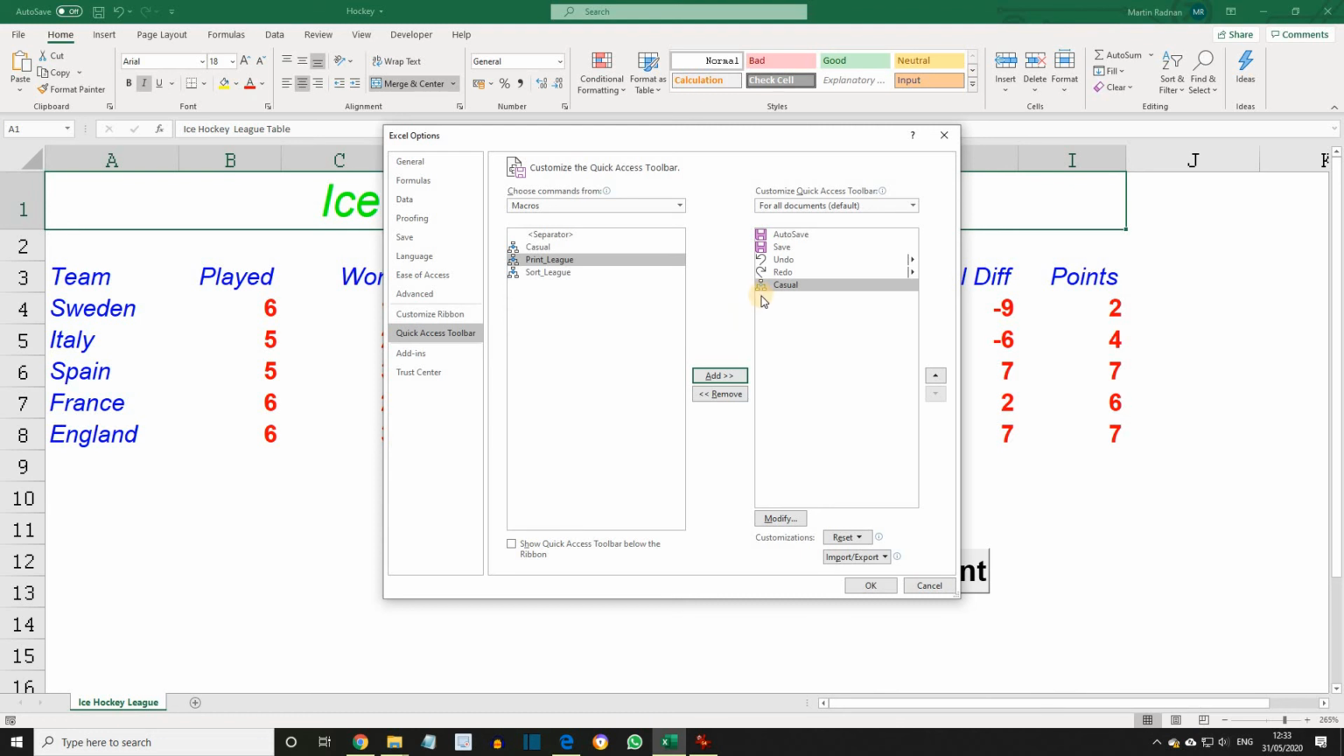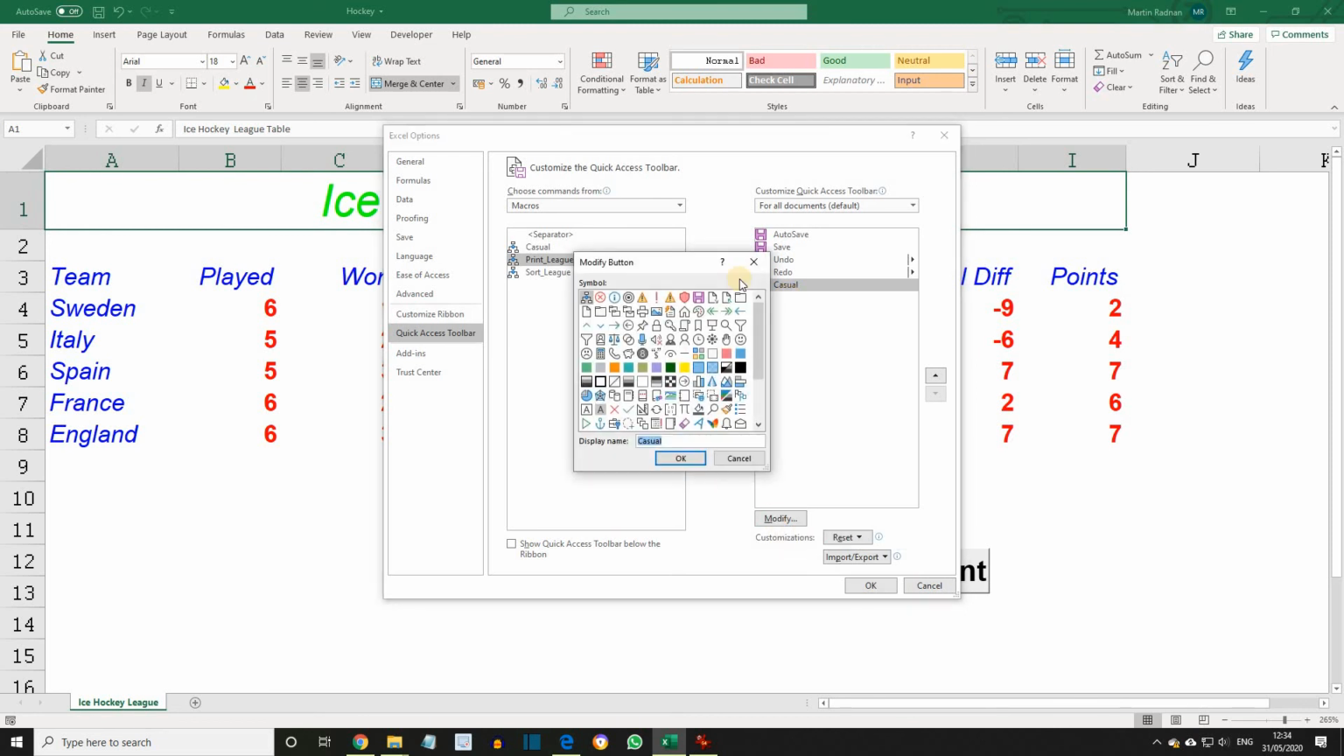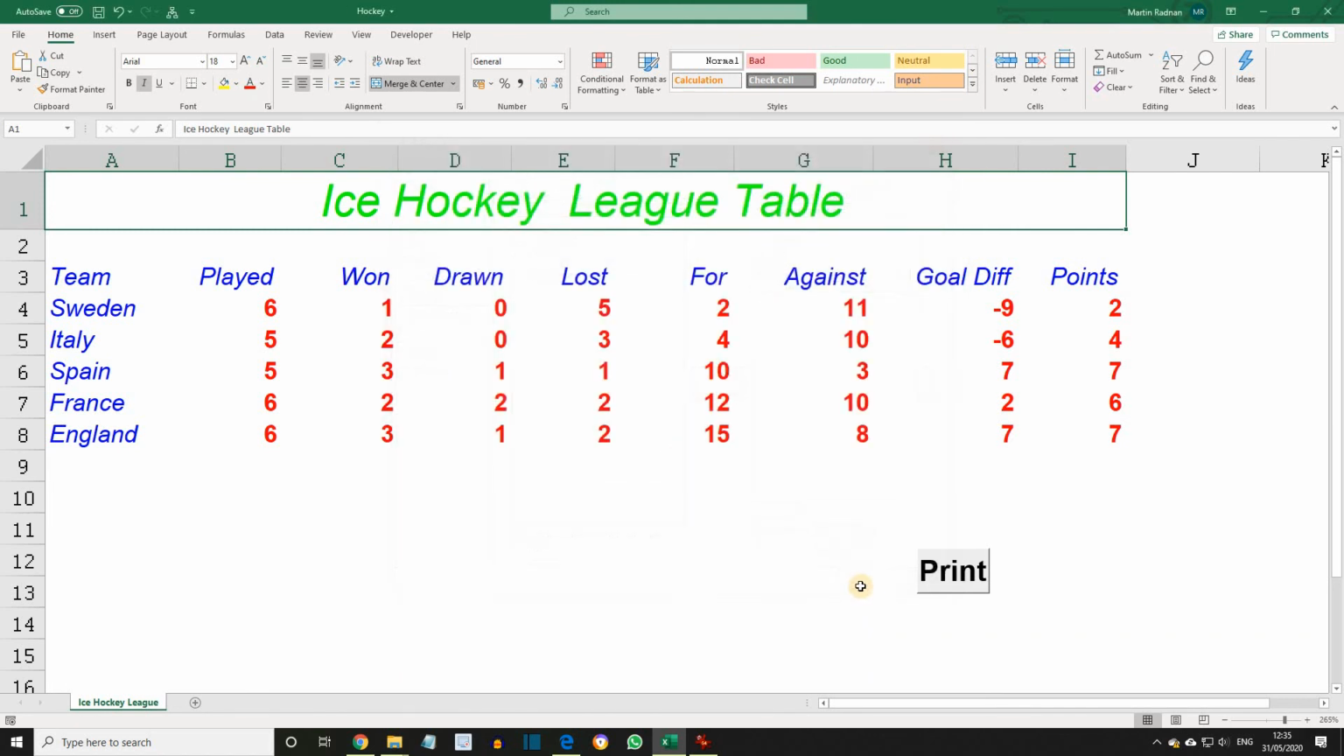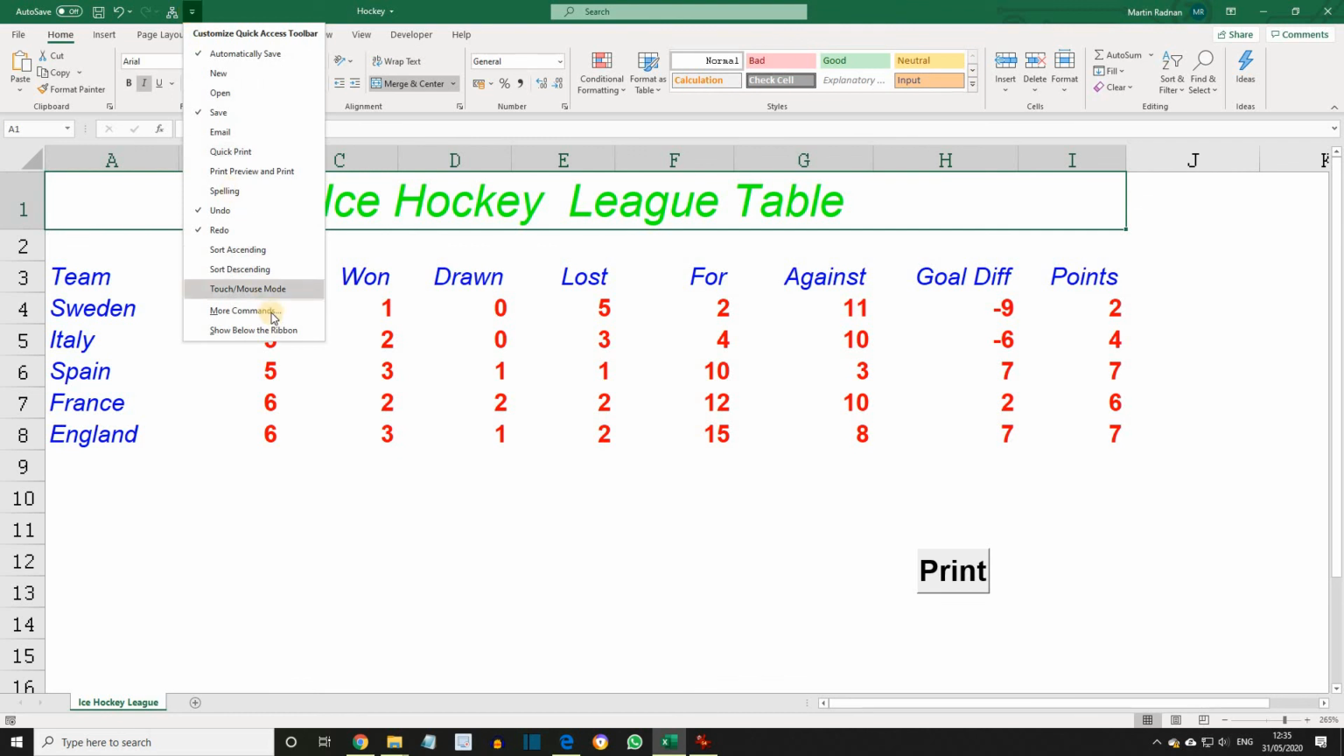The default button is displayed with the macro name. Click the Modify button, and from here a different symbol and a different display name can be selected if required. Let's click OK to leave the symbol and the name unchanged, and then press OK. As an aside, the Quick Access Toolbar section can be opened by using the drop-down arrow at the right end of the Quick Access Toolbar, that's here, and selecting More Commands.